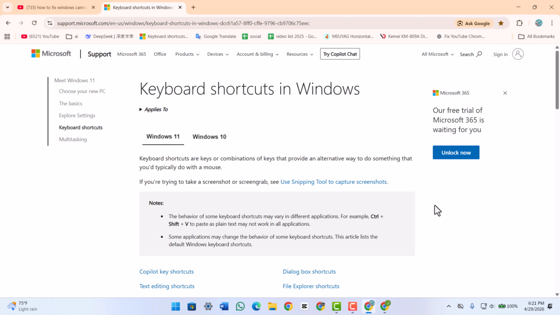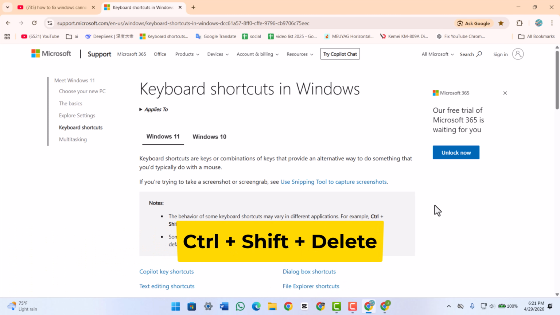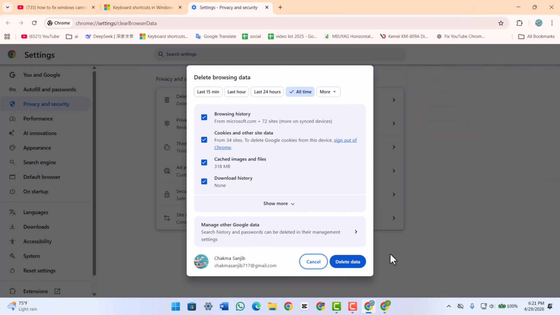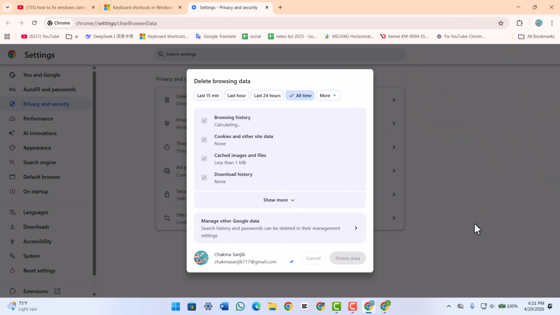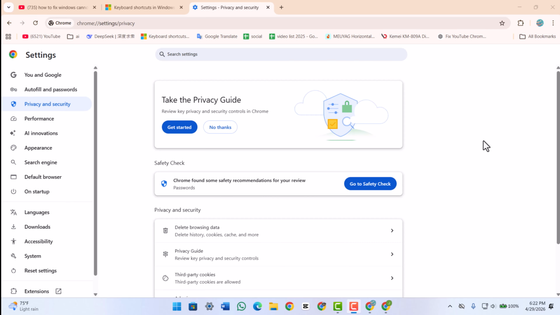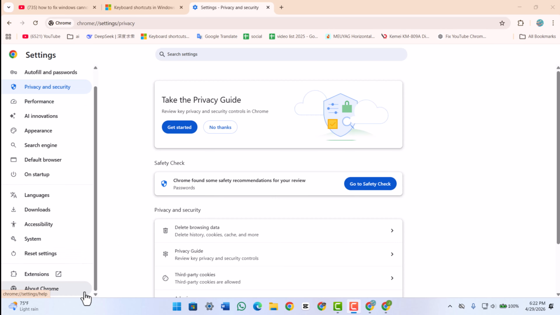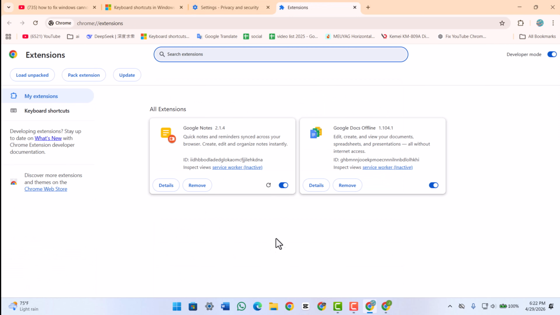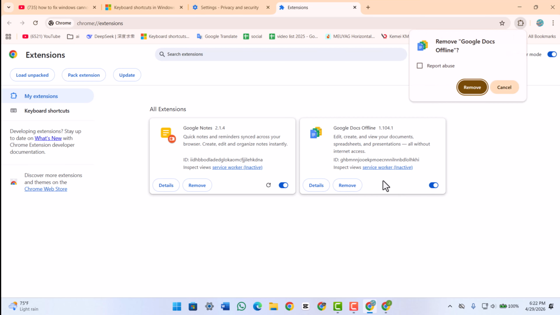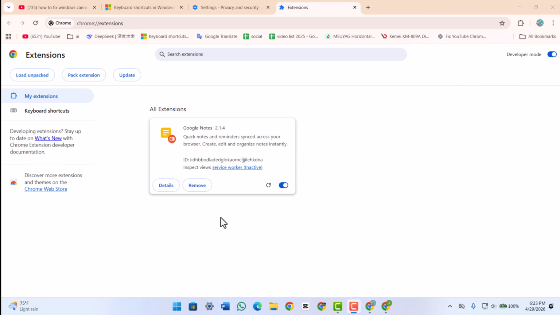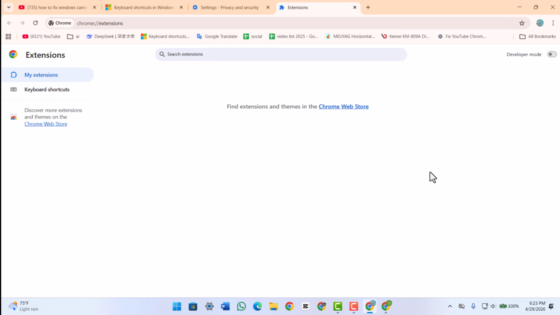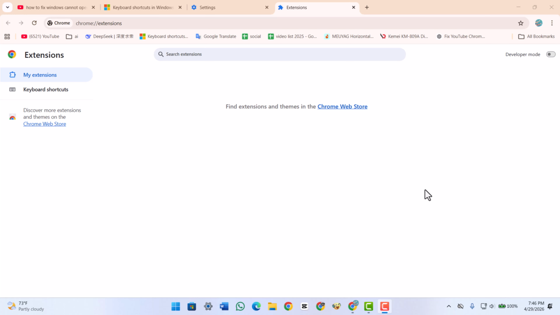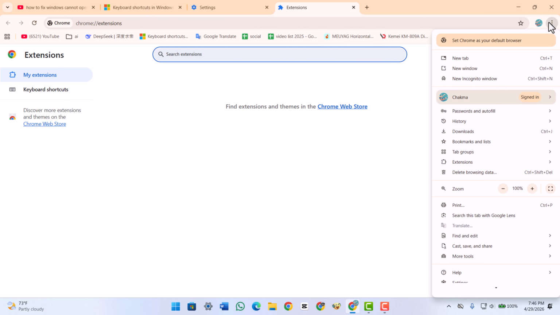Open Chrome browser. Step 1. Press Ctrl plus Shift plus Delete on your keyboard. Delete data. Step 2. Disable extensions. Step 3. Update your Google Chrome.